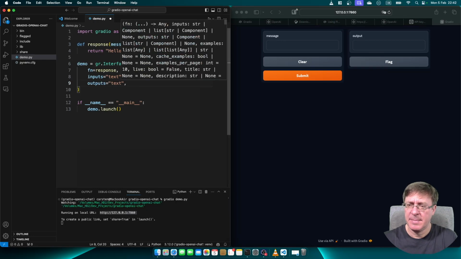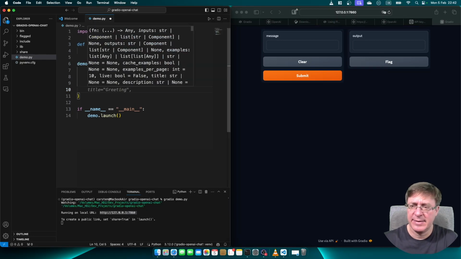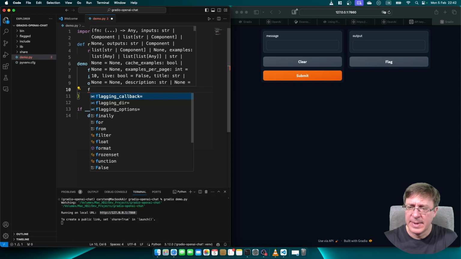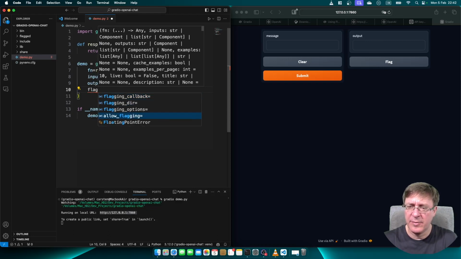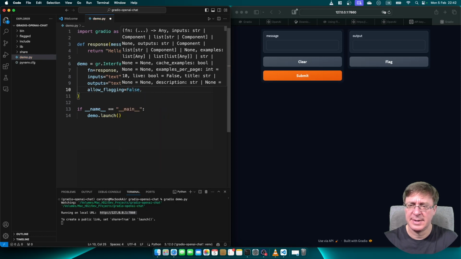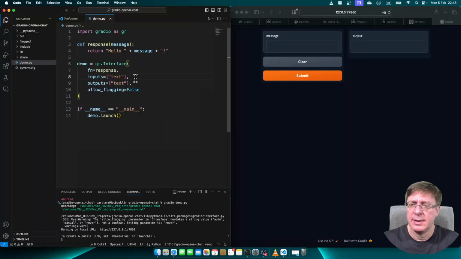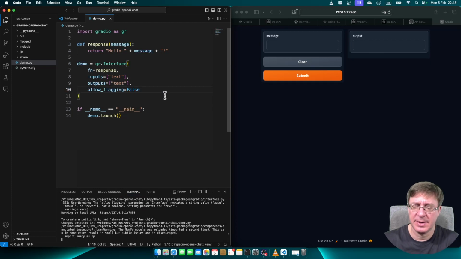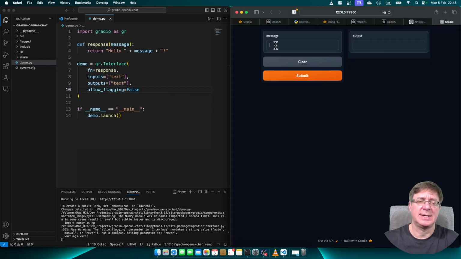So here in the interface class we can say allow_flagging is false, and I had to change the inputs, the text must be in square brackets, and the same for the outputs. So after we save our application, we can test it. I will type my name, press submit, and you can see the output is hello Carsten.